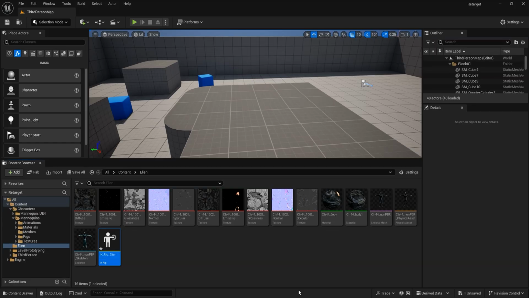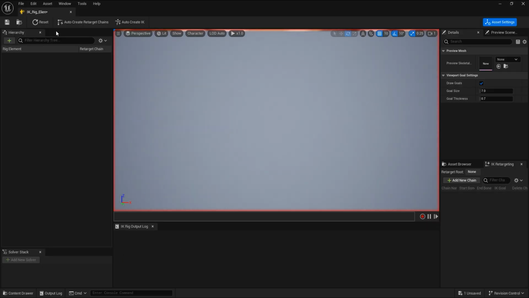Okay, so yes, do double click, and this is the basic entire workspace which you get for the rigging IK rig space. This is the area where you are going to see the character, which is perspective. In the right hand side, in the details panel, you can preview your mesh. In the left hand side, you can see the hierarchical joint setup. The IK rig output log is where you will see any problems or issues.